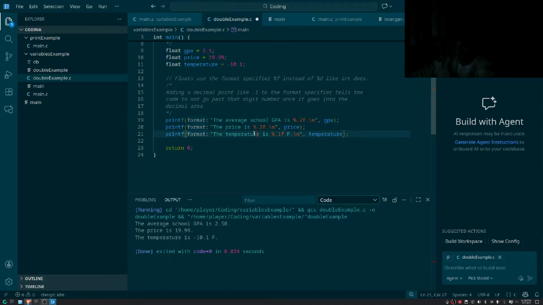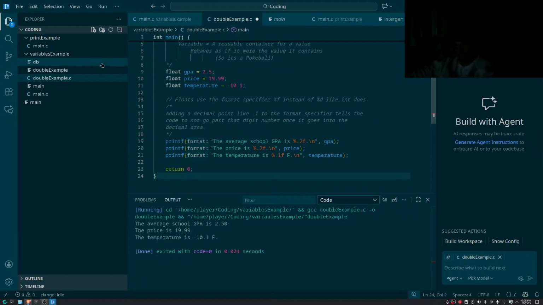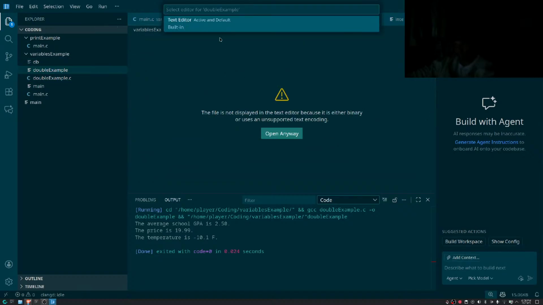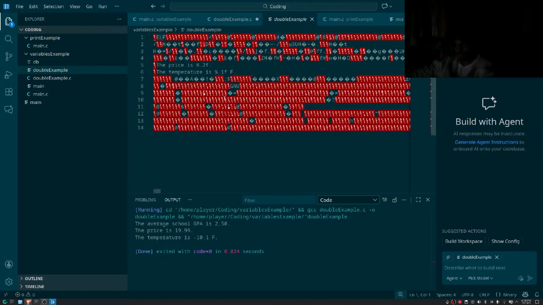Alright, so those are floating point numbers. They're numbers, including a decimal portion. We only have the capability of storing 6 to 7 digits after the decimal. If you need more precision, such as if you're working with pi, you can use a different data type known as a double.